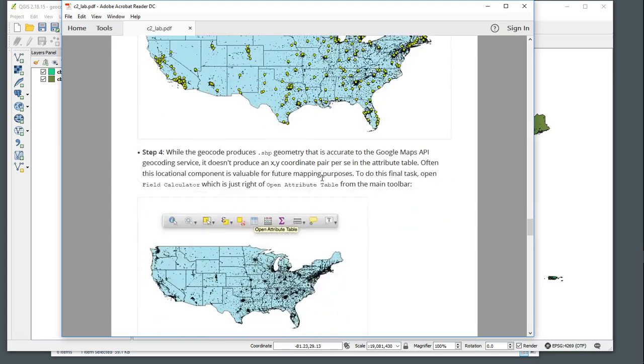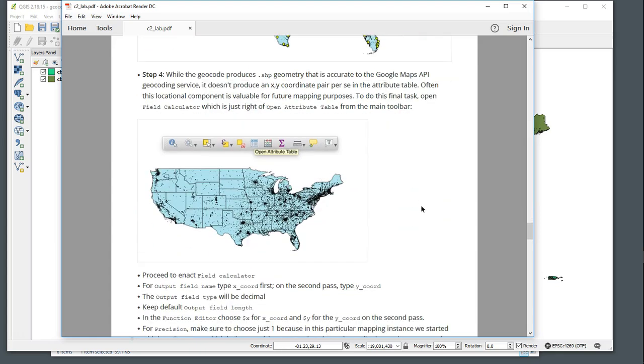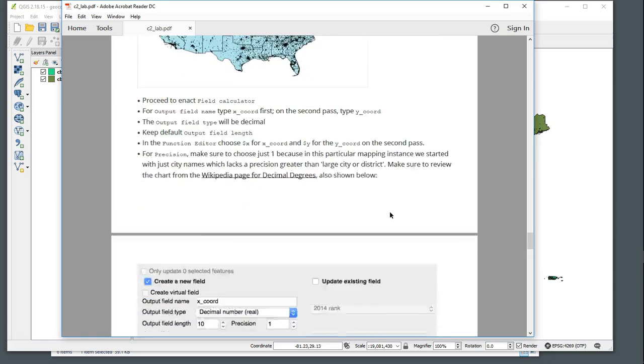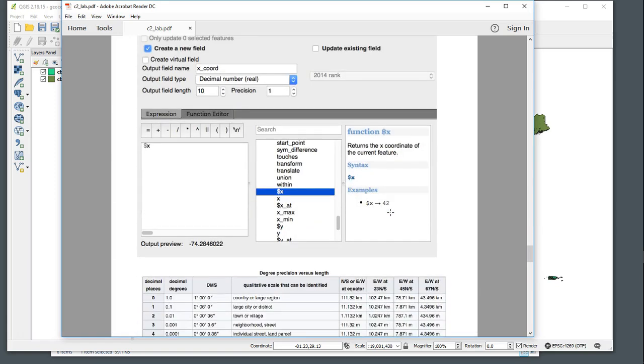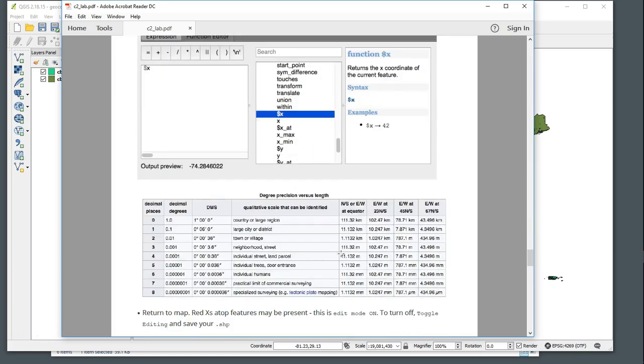Once that process is done, we're going to start working in the attribute table that results. We're going to create an X coordinate and a Y coordinate, and then we're going to export that out as a CSV. This is the field calculator window that we'll be exploring together.